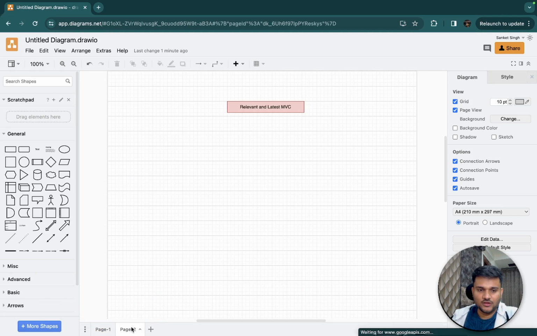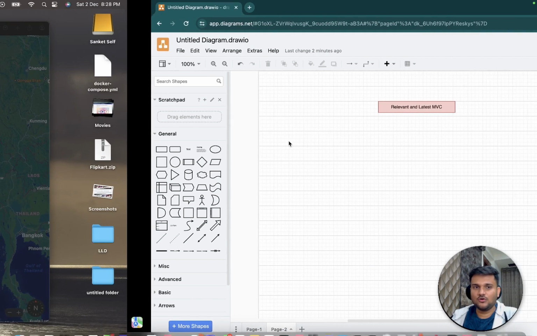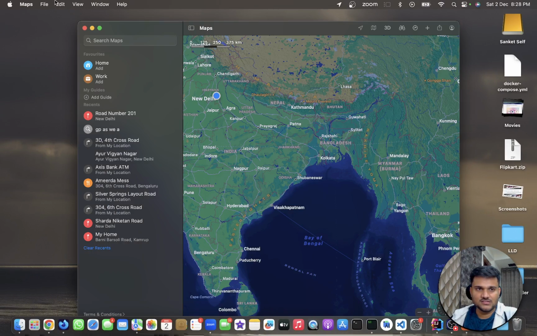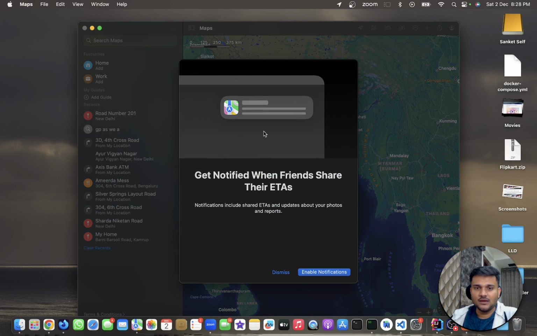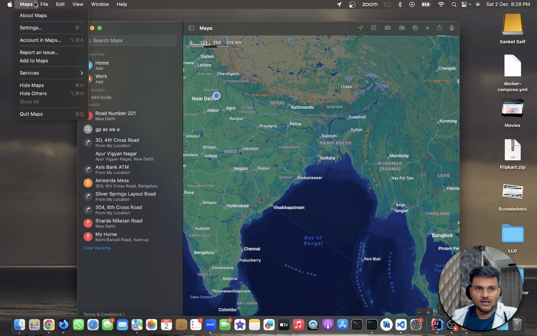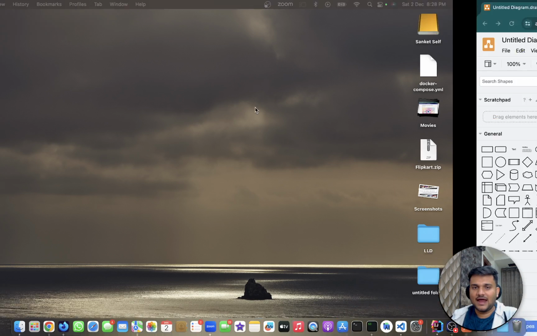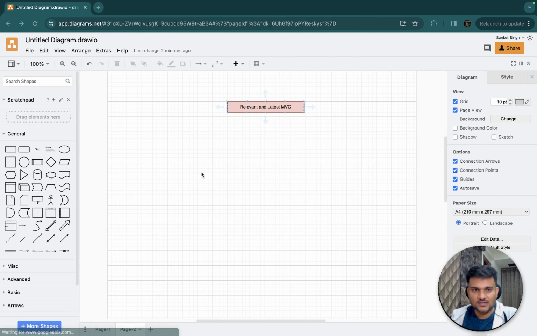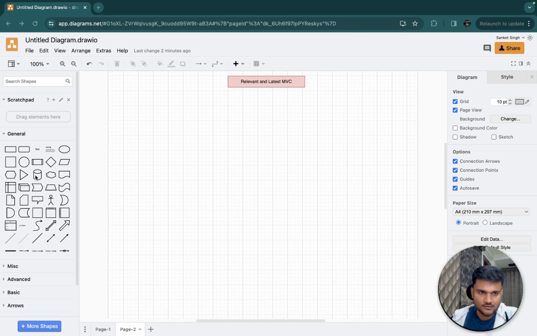But what we are going to do is talk about a more relevant and the latest MVC architecture, which will still follow a lot of things around MVC, but in a more granular or segregated fashion. So there will be proper distribution of duties going on here and there. Let's see how things actually work.